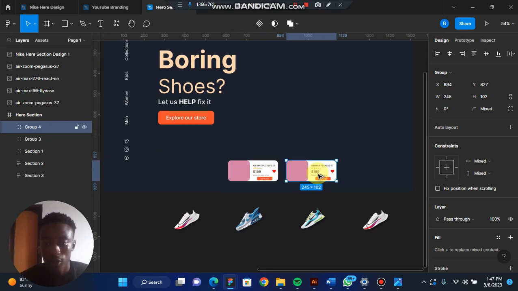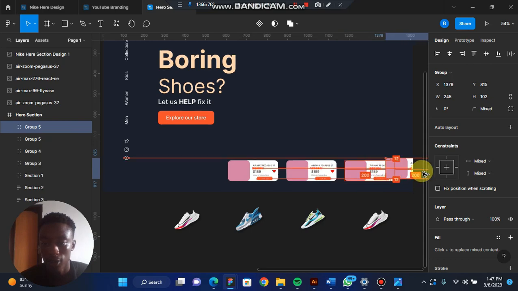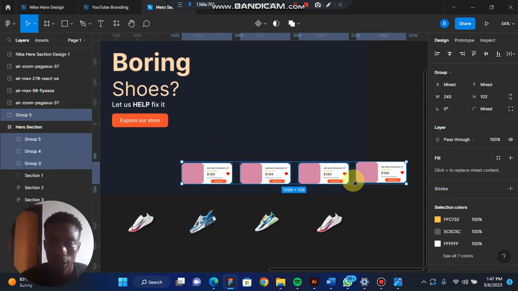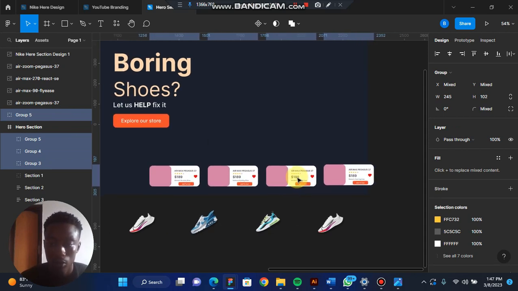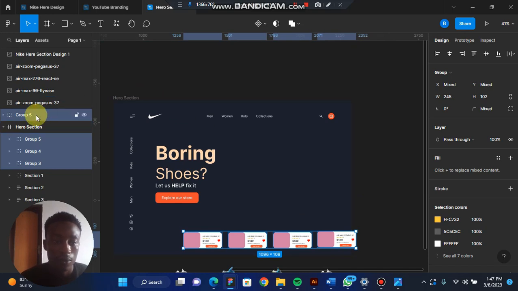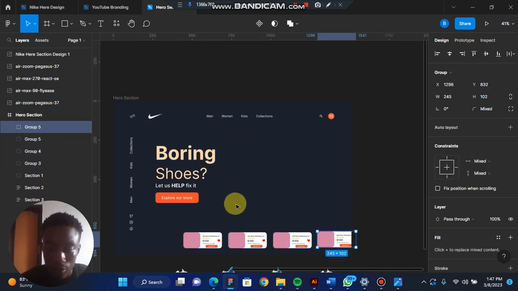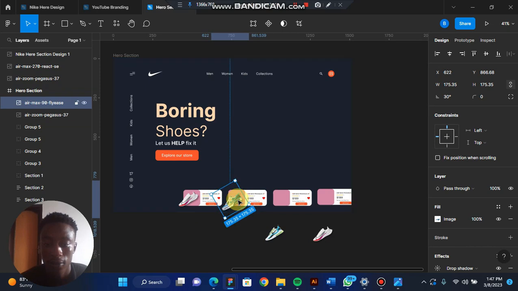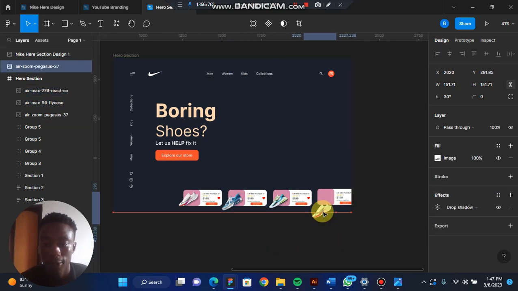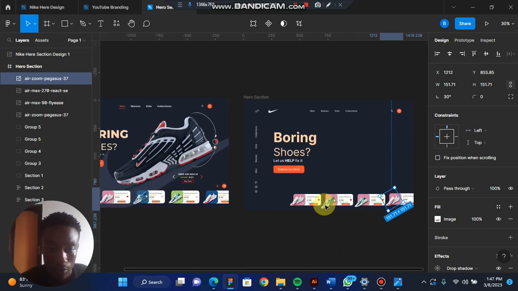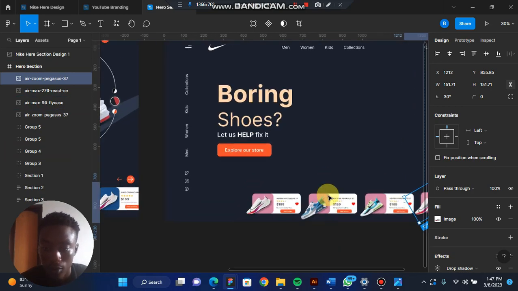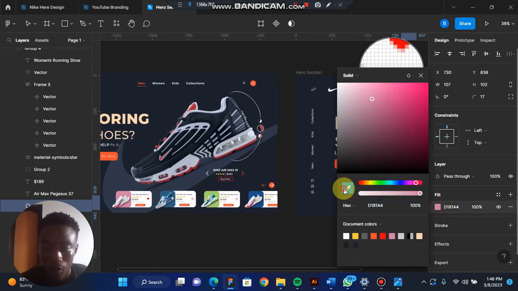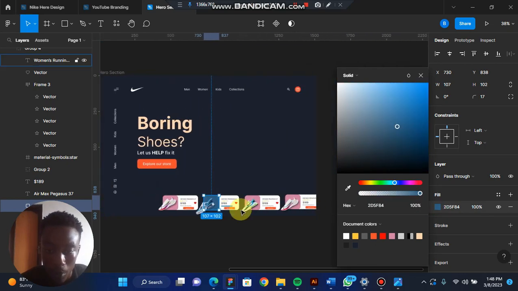Okay, let's just duplicate this, and then this. Meanwhile, you can duplicate one and then click on Ctrl D. So let's just keep this here, this here, this here, and then this here. Now let's change the color of this to blue. We are using the color picker so we can have a perfect design or a perfect replication.